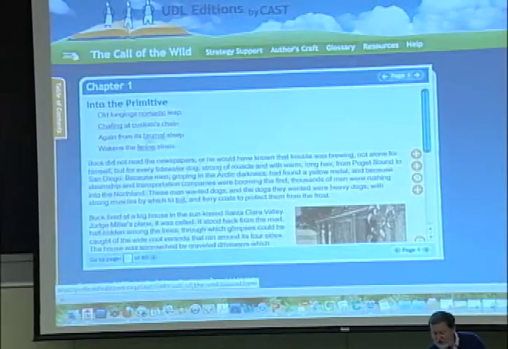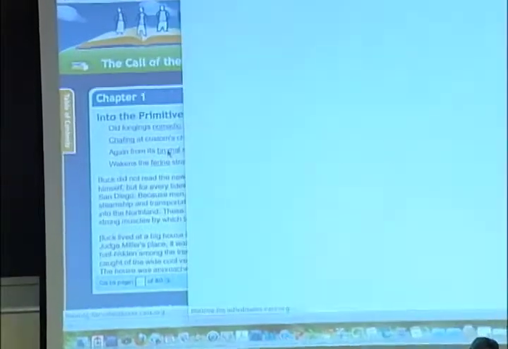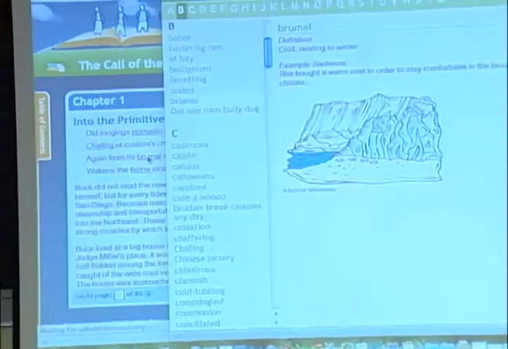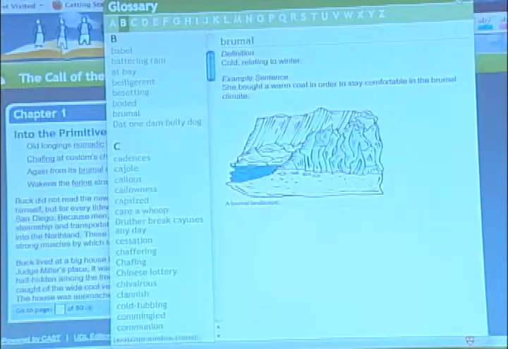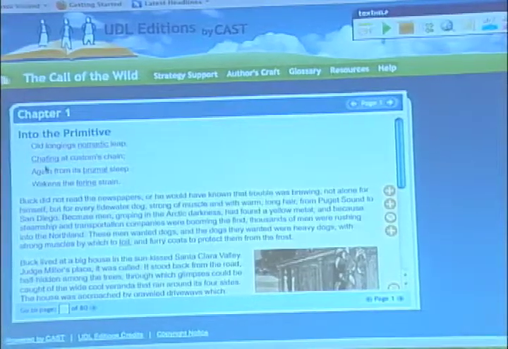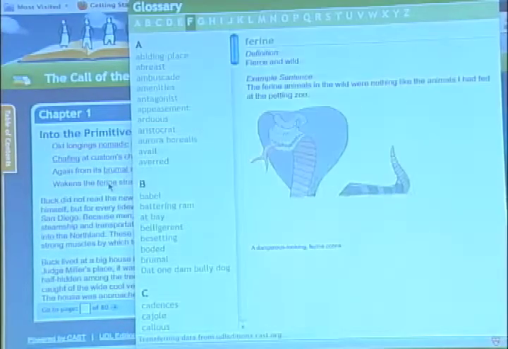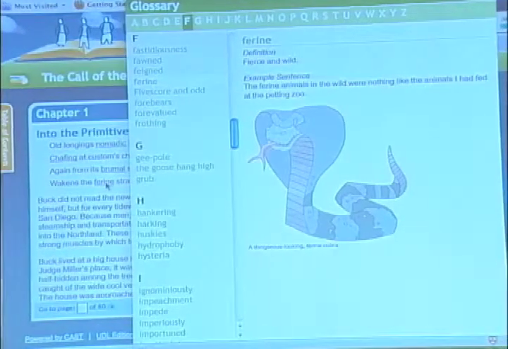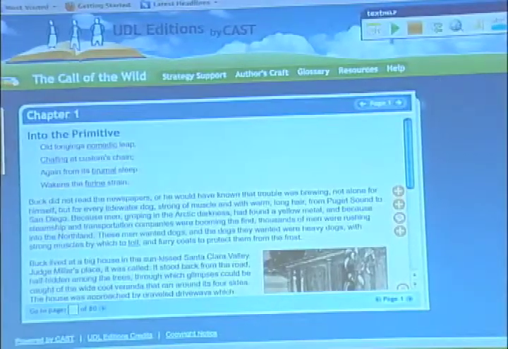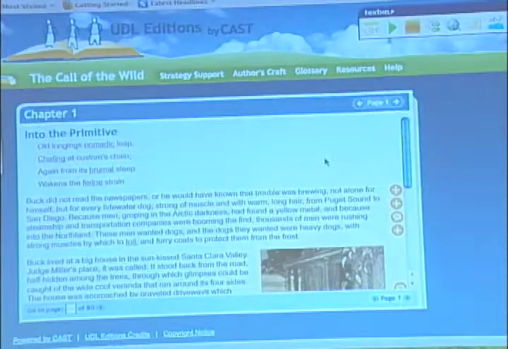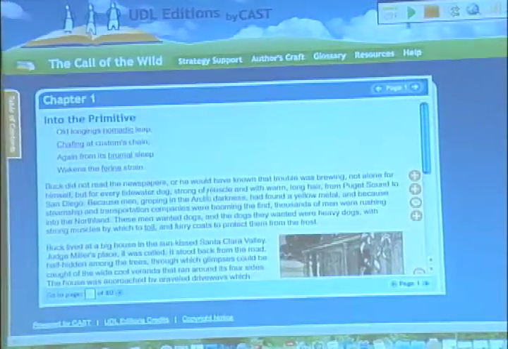Okay, you don't know what Brummel is, so you could go and look it up in a dictionary, but you're never going to do that. No kid ever does it naturally. But I can actually get a definition of what Brummel means, because there's a glossary built in, and everything's clickable, and I can find out what ferin means. These are archaic words, of course. Oh my God, who knew that it was related to the snakes and whatever. Okay, so vocabulary is live.